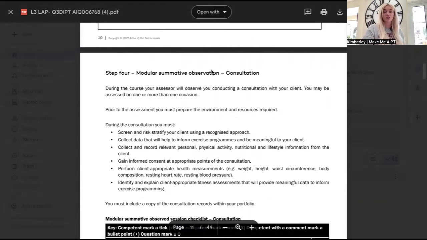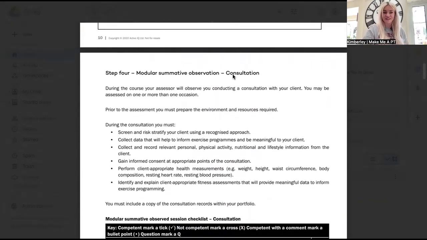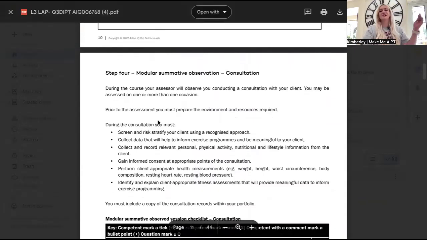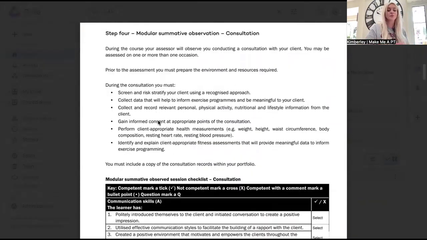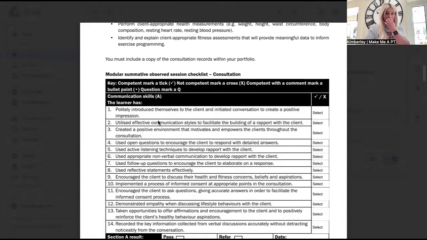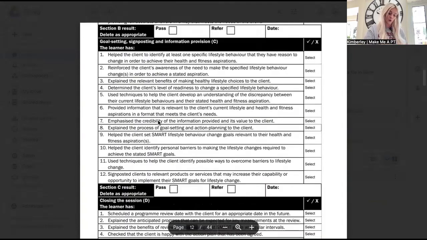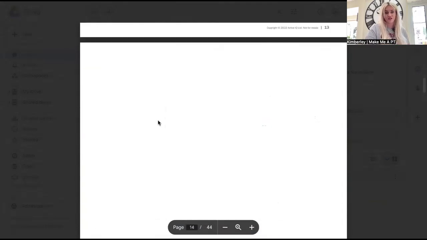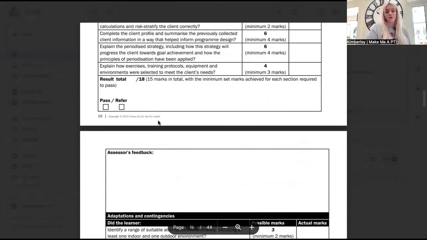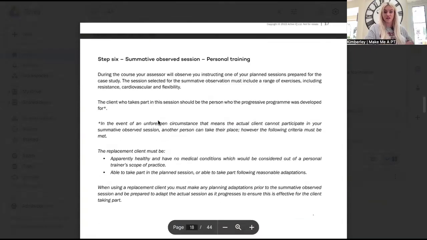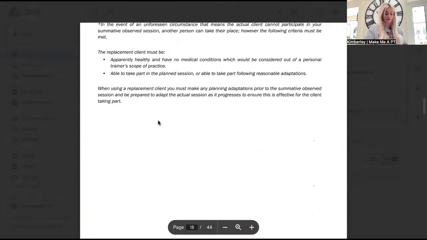Then here is the modular consultation. Again, everything that's needed, we do create little cheat sheets, we do create the templates, we do give everything just to make it as easy as possible. And then again, it tells you here what you're going to be marked on all the way down. This goes down to about page 20, but this is basically for your case study. Again, it's all here as well.